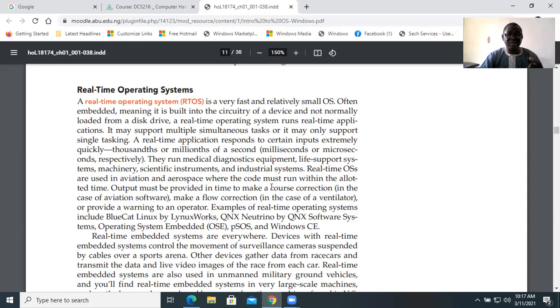It may support simultaneous tasks at the same time, or may just be only one single task for the purpose of speed and effectiveness. A real-time application responds to certain input extremely quickly, thousands or millions of a second, milliseconds or microseconds, respectively. So they run medical diagnostic equipment, life support systems, machinery, scientific instruments, and industrial systems, and they are time dependent. That's why we call them real time. So time is very, very critical.